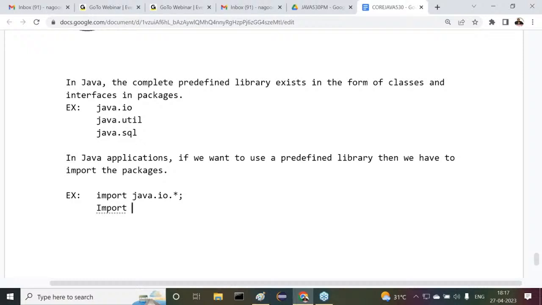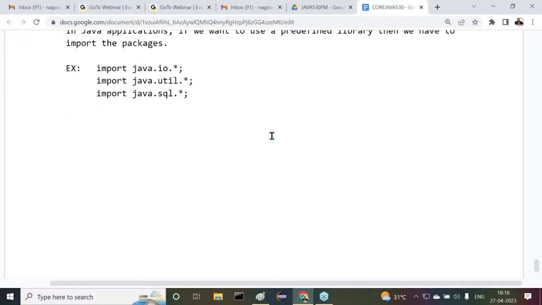Next one is import java.util.*. Similarly, in the java.util package, so many classes and interfaces are available. I want to get all of them. Next one is import java.sql.*. Here in the java.sql package, so many classes and interfaces are available. I want to use them. That's why here we have used this star.